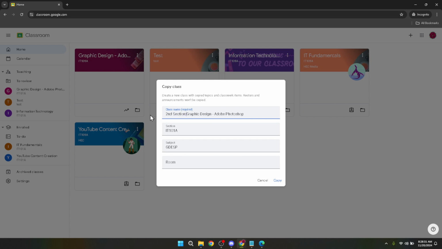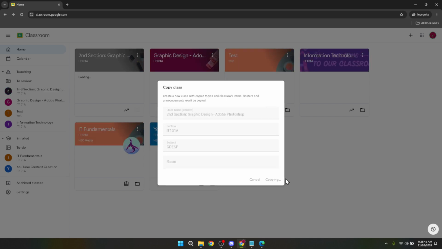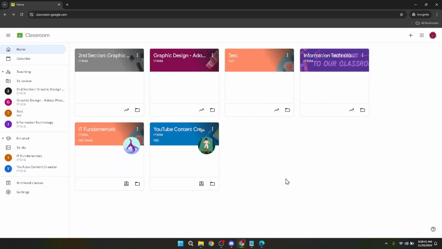Filled everything in? Great. Now the final step is simply to confirm your action. Look for a Copy button at the bottom of this setup window. Clicking this not only confirms your intent, but also initiates the copy process. Google Classroom will work its magic, creating a new class with your specified details, mirroring the setup of the original class you've chosen to copy.